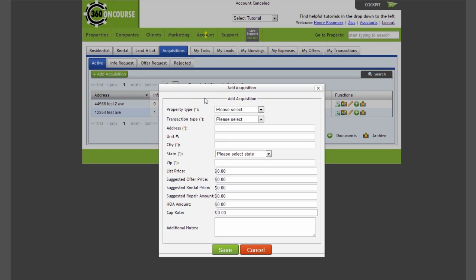A pop-up appears with options to input for the property. All of the fields with the red asterisks are required. Select a property type in the drop-down, transaction type, and fill in the address information. Below that, put in any price information you have for the property, and any optional notes you would like to add. Then click the Save button.